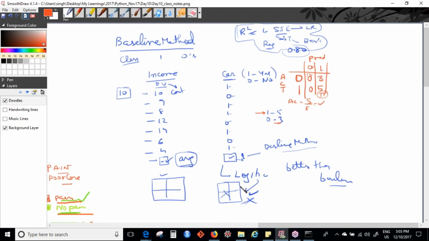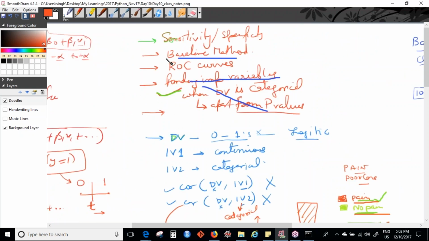So this logistic regression should beat this 5 by 8. If it is better than 5 by 8, you are good. But it should not be worse than this. Okay, guys? Did you understand? So that is the concept of the baseline method in logistic regression and where it is used. So the baseline method is also done.